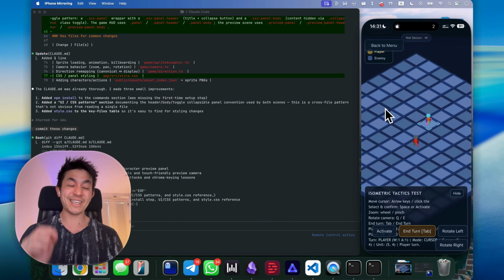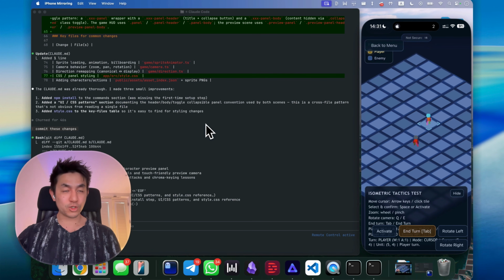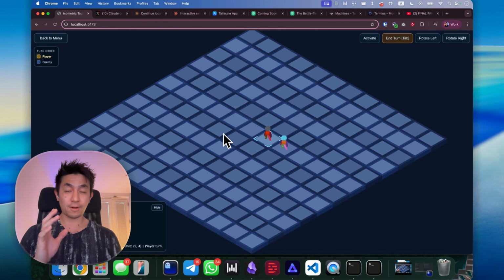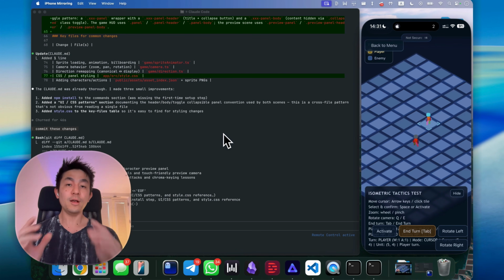And this workflow, my friends, is actually the bigger unlock here. It's not just about being able to code changes on your computer, but being able to test them as well. But I actually built this not with Claude Code. I built this with Codex, and you will know that Codex does not have remote control functionality just yet.